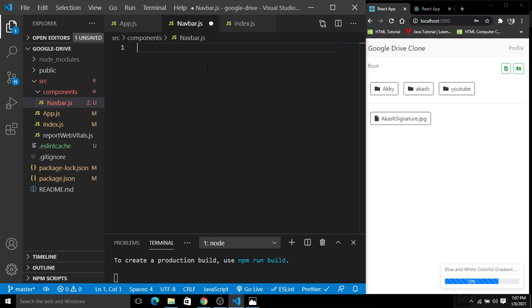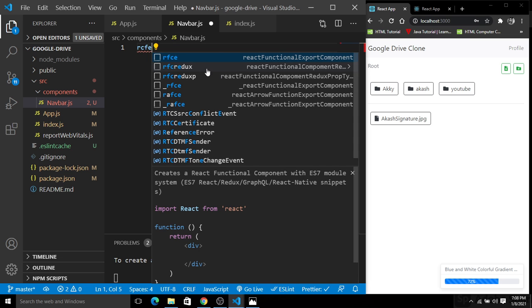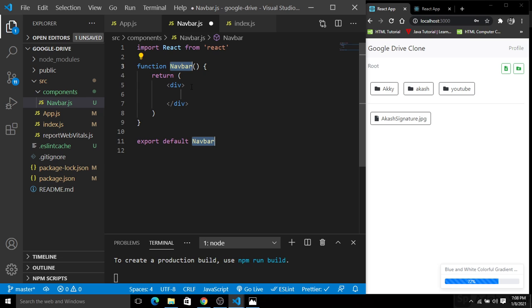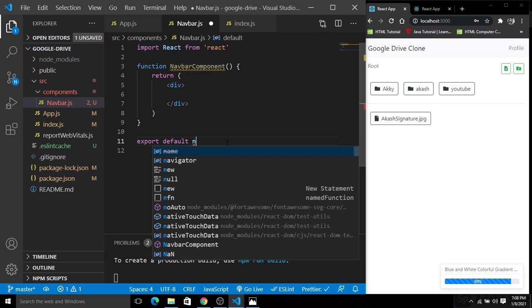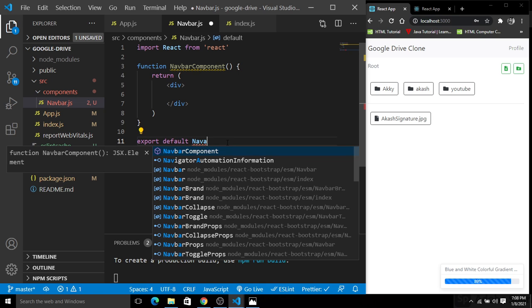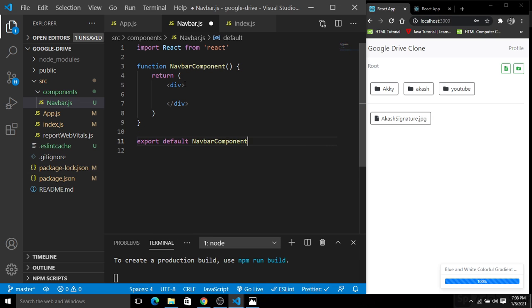Okay, now on clicking the enter button, you can see a very nice snippet is generated here. So we have this navigation nav bar. I'm going to simply rename this, because of the name collision. Okay, I'm going to put it down here. So here we have this navbar component. Inside of this, you can see here 100% completed.